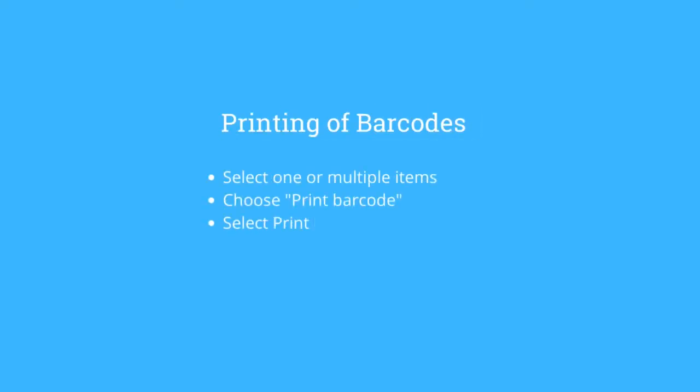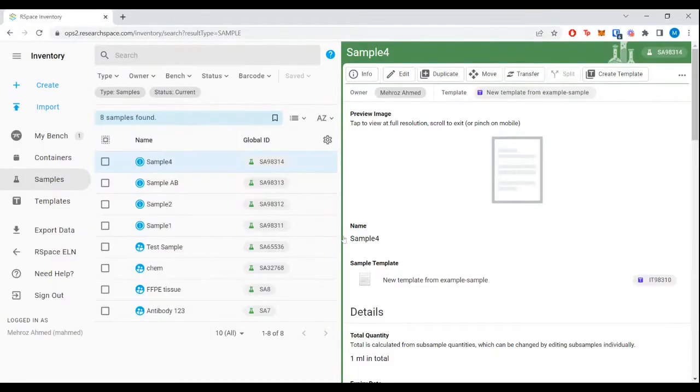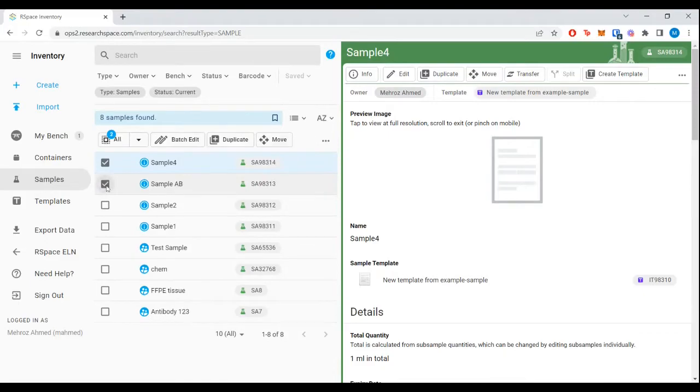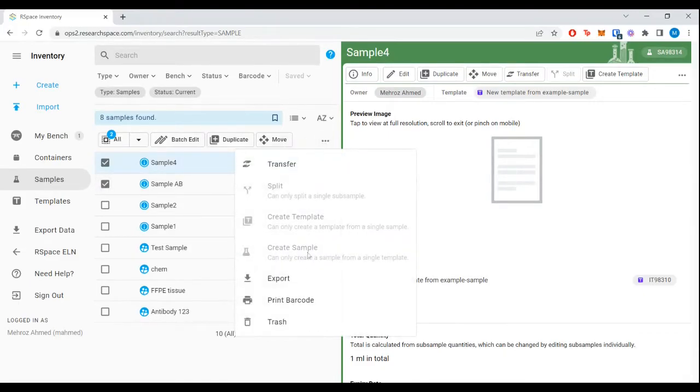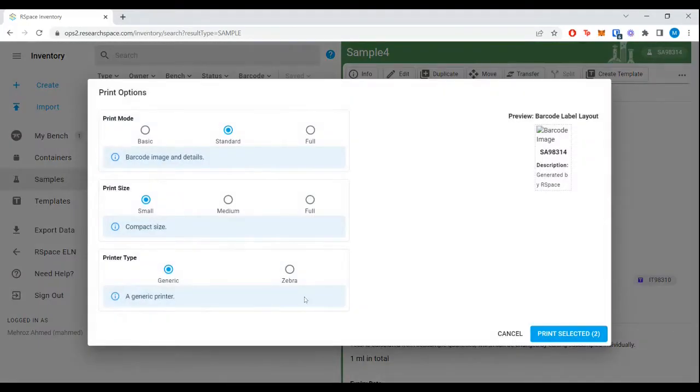Next, we'll be looking at printing of barcodes. To get started, select one or multiple items. I'm going to select multiple. Click on the 3 dots and hit Print Barcode.